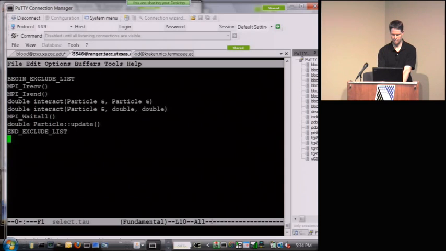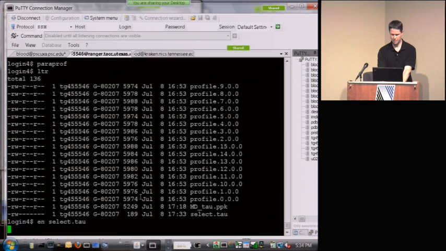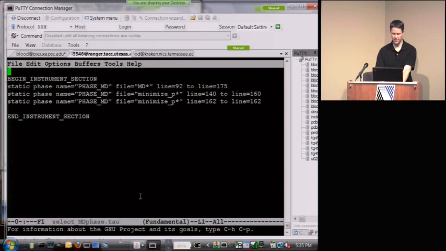I think you have an example actually of that in those unres examples, and I think also in LAMMPS. There's a select MD phase. For that, there's the delimiters begin instrument section, and then you use this static phase command, give it the name of a phase, and then tell it which file you want to look at and between what lines.